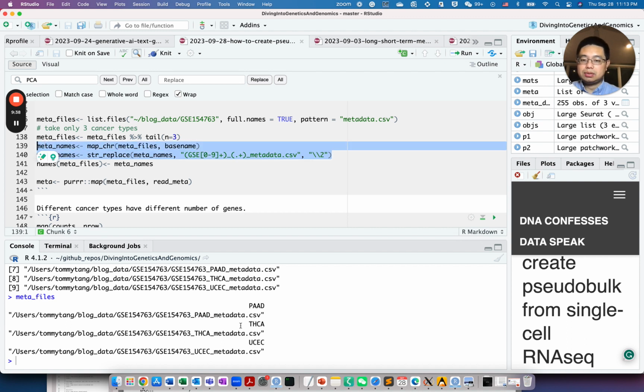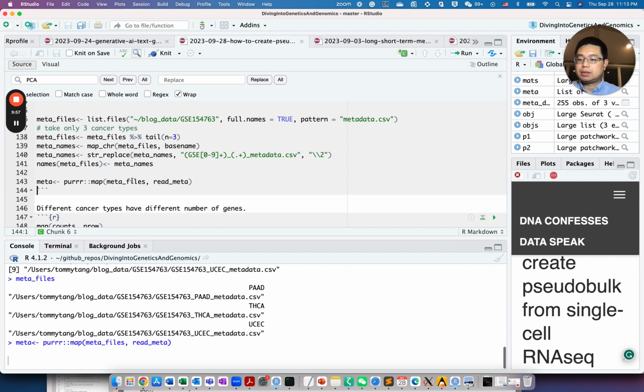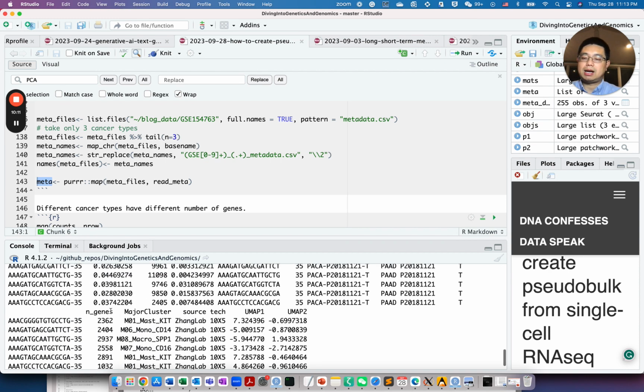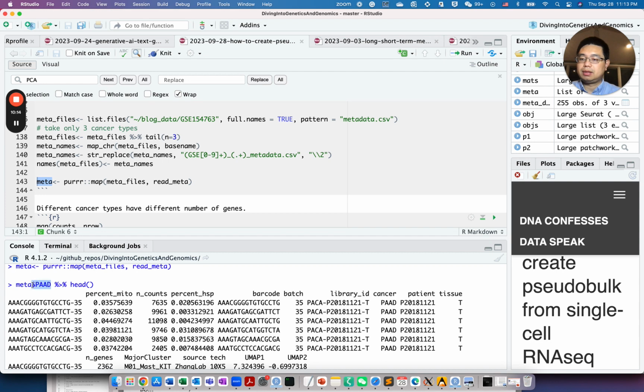And again, I also give them a name as the cancer type, and really those lines here are just to use the regular expression to extract those cancer types. So I can use the purrr function again, map, on the meta files over here, and read all of them. Okay. So meta will be a list as well, a list of 3. If you look at it, you see, okay, this is just the metadata file for PAAD and the first 6 rows here.